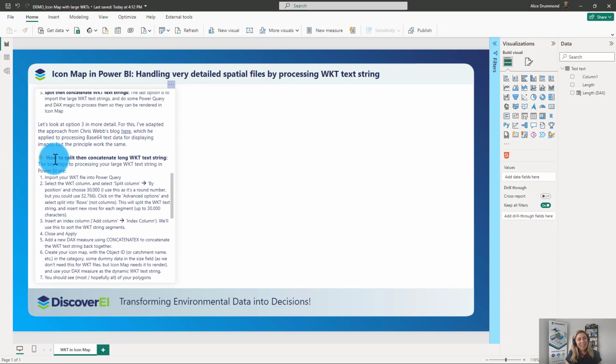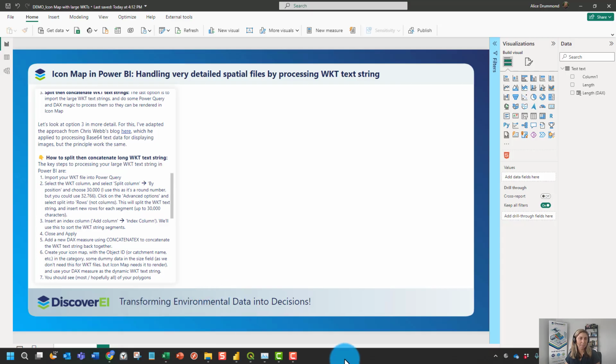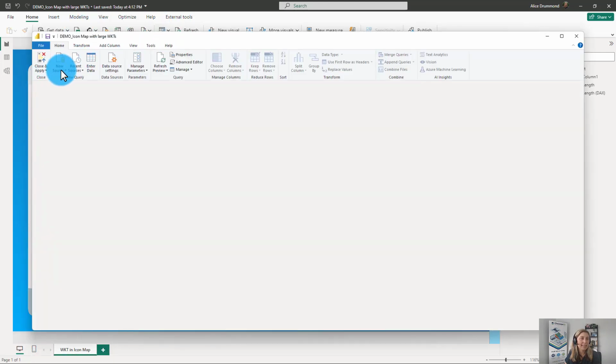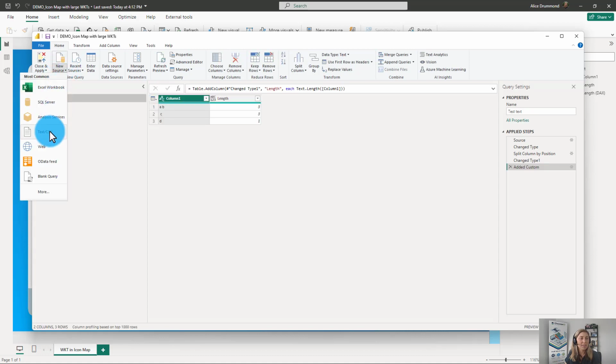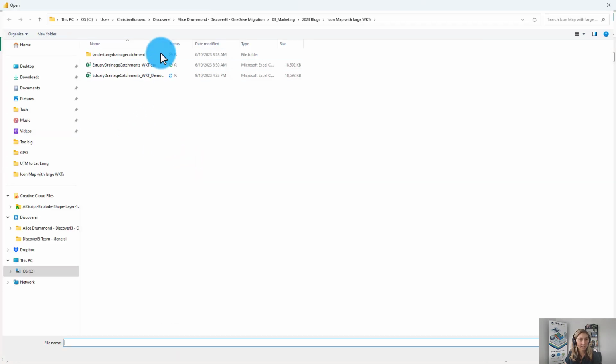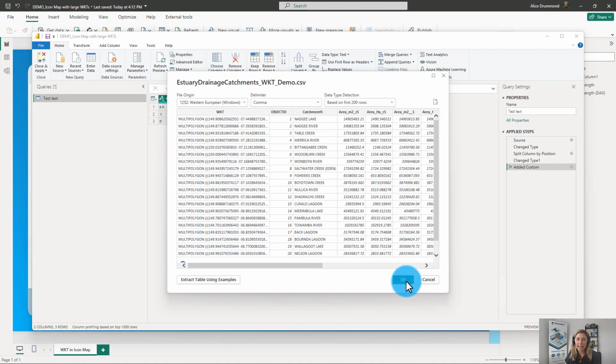So let's have a look at how to split and then concatenate our long text strings in Power BI. So the first step is really to import our WKT into Power Query. So just make sure that this is closed here. And then let's go up into Power Query and connect to that data set. So I'm going to go New Data Source, a text or CSV file. And we'll bring in this demo data set here. And just hit OK.